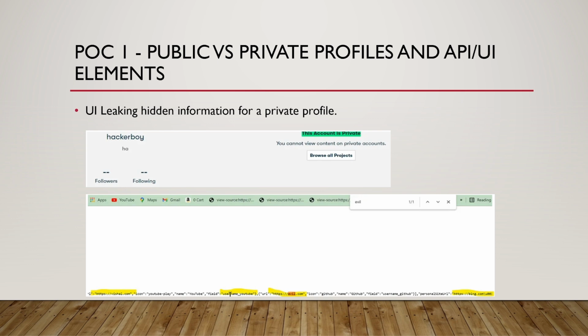Okay, here you can see this hacker boy app. I made an account, hacker boy, and I set it to private. I turned on the privacy so that no one can see my URLs, Instagram URL, Facebook URL, etc. But when I view the source of this page and search for the URLs that are injected in my YouTube channel link, Facebook link and Insta link, I can see all the links over here.